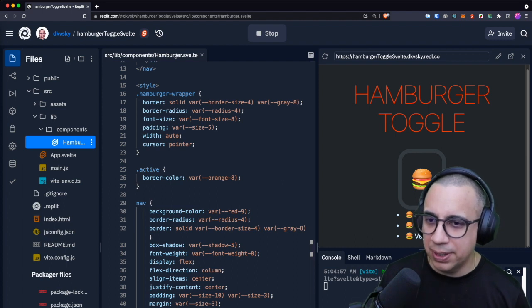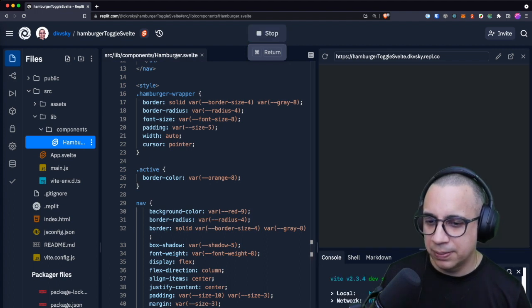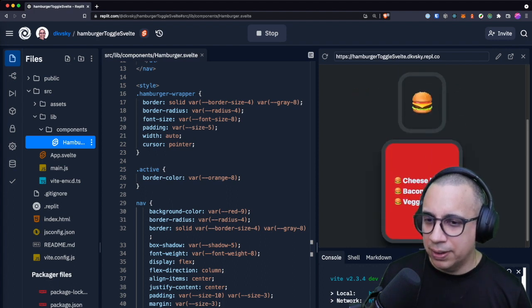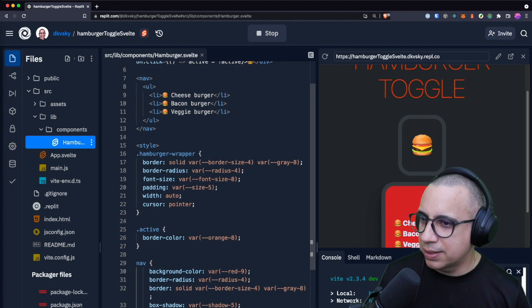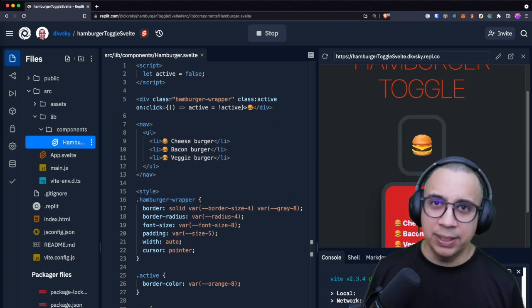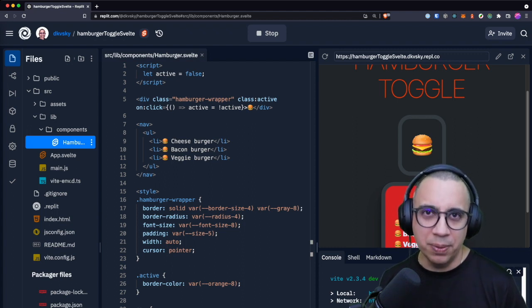And again, this must be an environment thing. Let's just stop this again and run. There it is. Okay. Now, you remember we had this class active right here, right? Because this is the toggle. Now, if we were working on the actual hamburger menu, we don't want the action to happen on the toggle itself. We just want the toggle to capture the click, and then we apply the action on the menu.